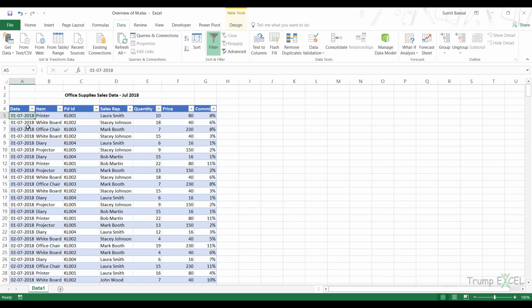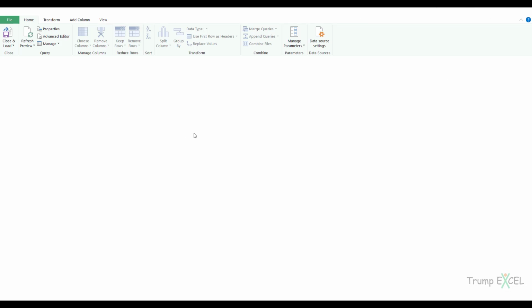So in this video, my intent is to show you how M language works, show you the syntax, how it's structured, and how you can use it and read it when you work with Power Query. So here I have the sales data. Let me open this data in Power Query. So I would go to the Data tab and click on From Table Range.